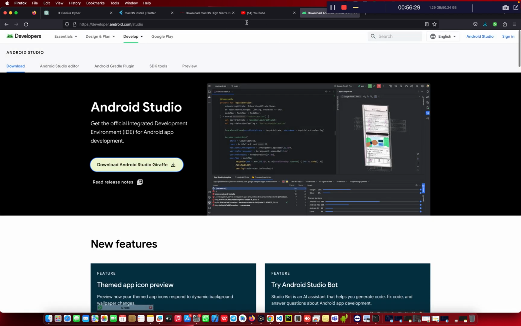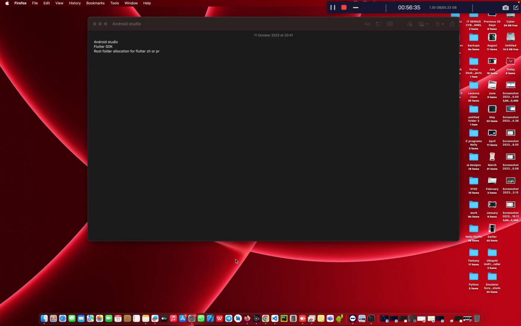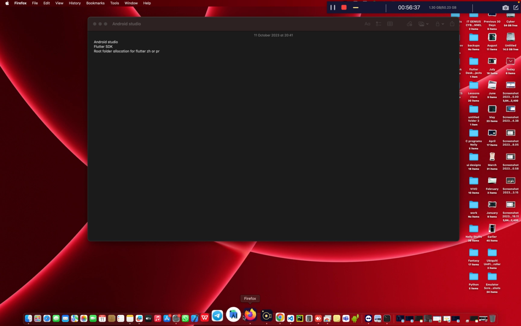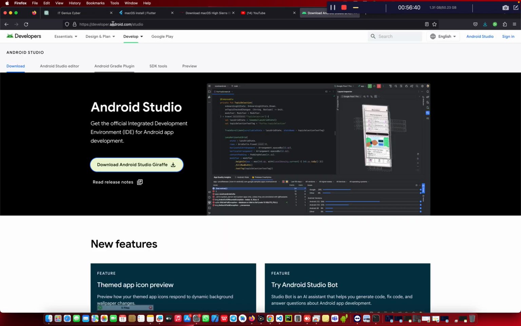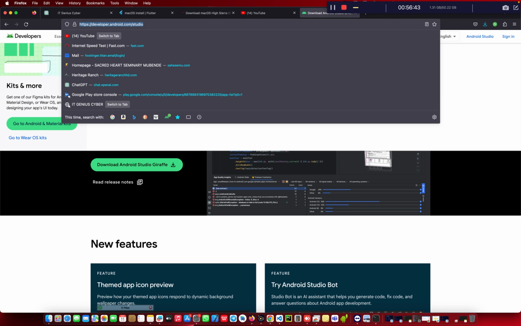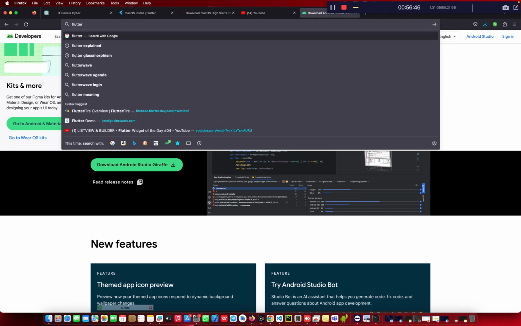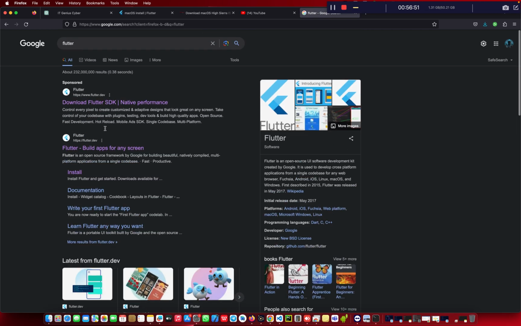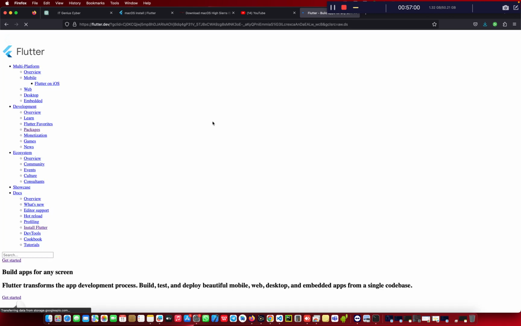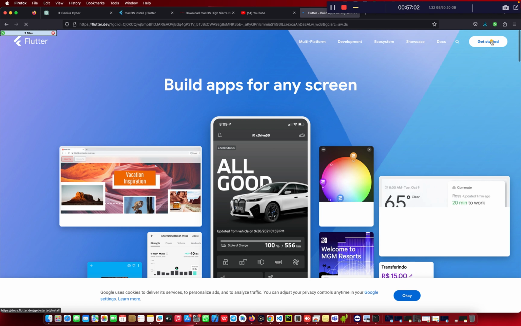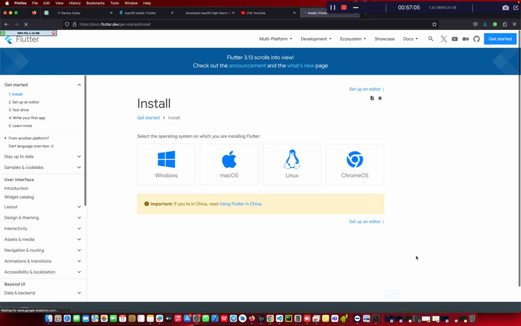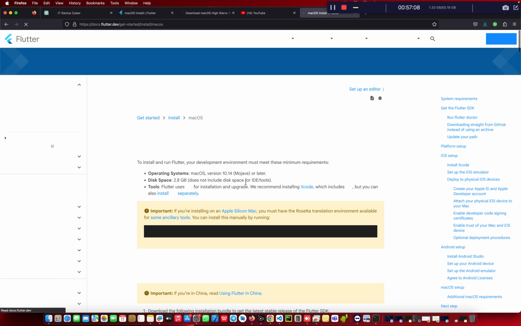So I'll not download it because I already have it. Let's say I've installed my Android Studio, and what else do I need? I need to install the Flutter SDK. So I'll just go to Flutter. Download Flutter SDK, native performance. So I'll click get started. Then I'll choose that I'm installing for macOS.